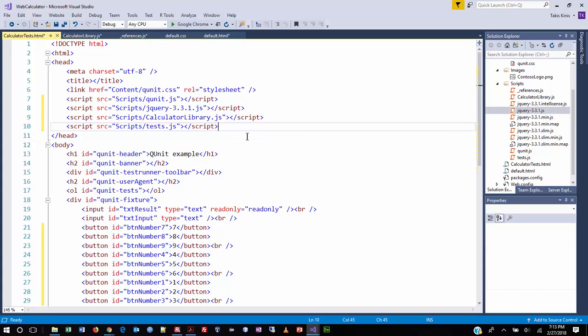Well, QUnit doesn't require jQuery. It's smart to have the CSS loaded first because sometimes jQuery will affect it. In this case, I don't think we really are, so maybe the order isn't that relevant, but absolutely the jQuery library has to come before the calculator one. Otherwise, that will fail.